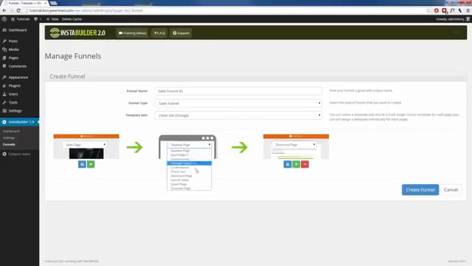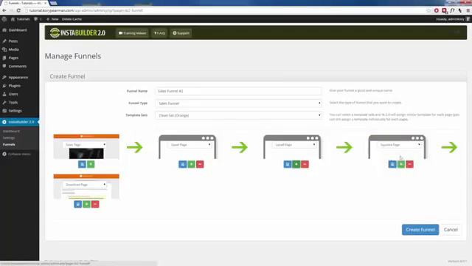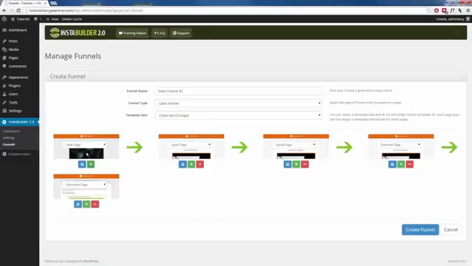I can change this from a squeeze page. I can make this an upsell page, for example. I can add another button here. I can add another upsell page. Then maybe I want to add one more and make this a downsell page. Let me go ahead and choose my orange set one more time. And now that I have all my pages matching, I now have a full-length funnel set up and ready to go. So I'm going to click on Create Funnel.